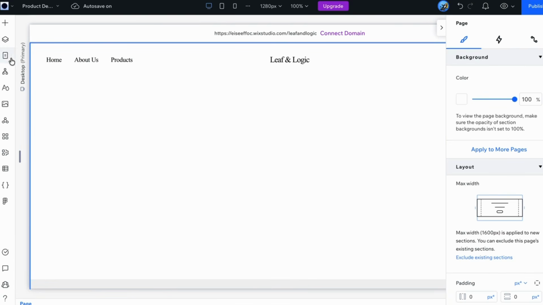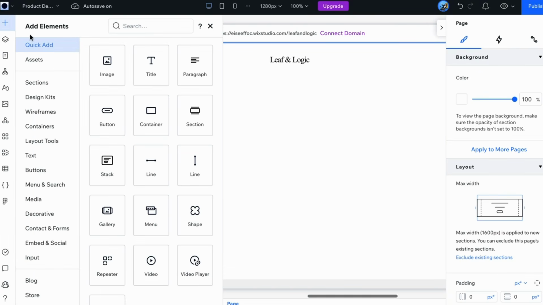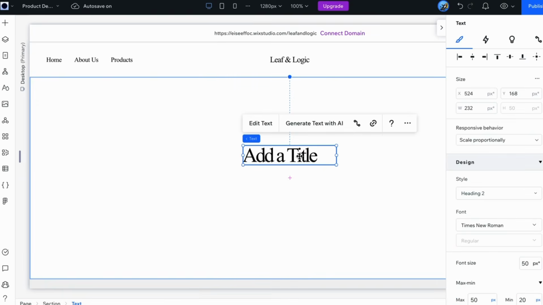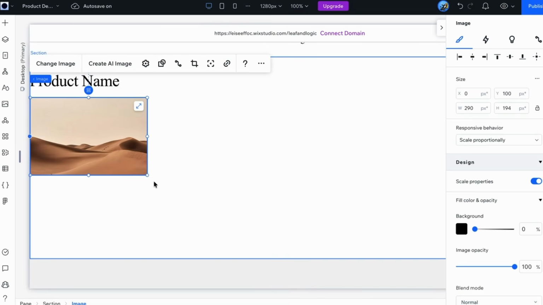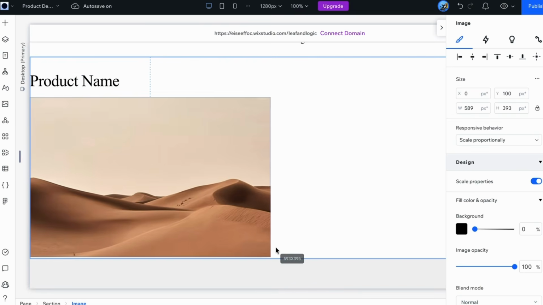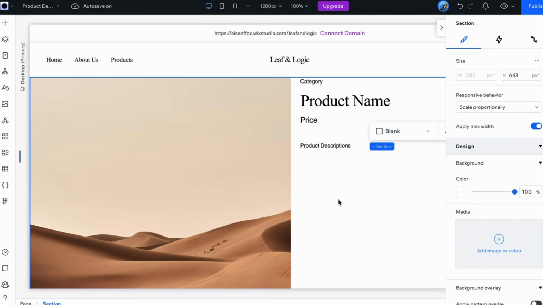From here, I'm going to add some elements. So first of all, I'm going to add a text element for the product title. I also wanted to add a product image. So now that we have some basic elements added for the product details page, including category, product name, price, descriptions, and image, how do we turn this into a dynamic page?